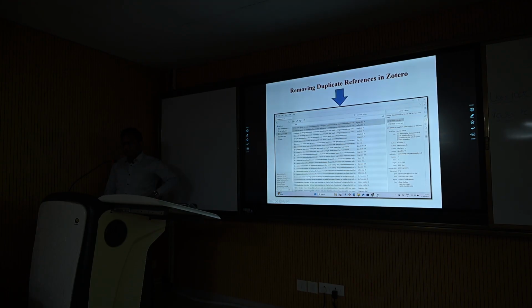Here we can see these are two duplicates, with the same author and everything. If we click on this, one article will be deleted. So it will remove all the duplicates, right? So at last we have some 50, 100 or 150 articles.